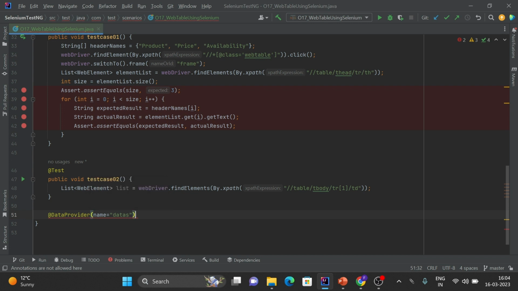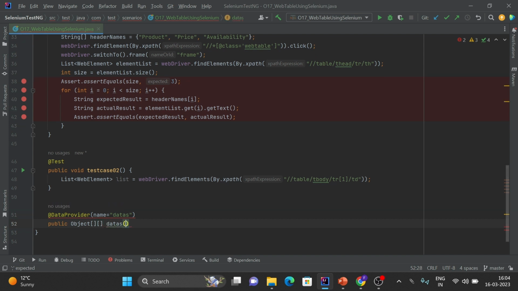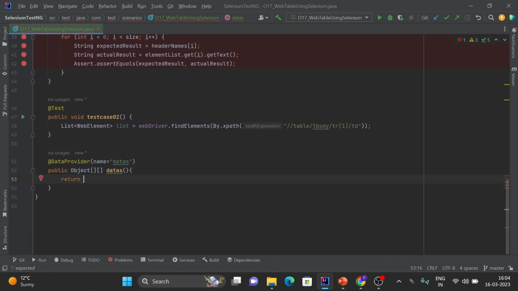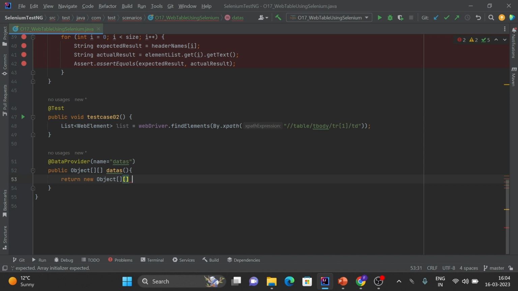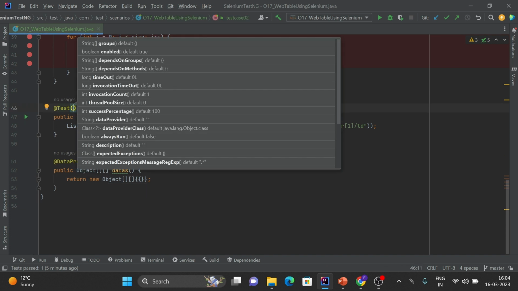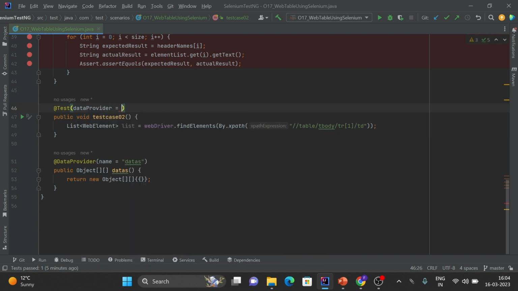You can say data. Then we'll say public object and two-dimensional array, and then we'll say data. So here we are trying to return new object array. And here you need to give data provider as a name and put it as data.